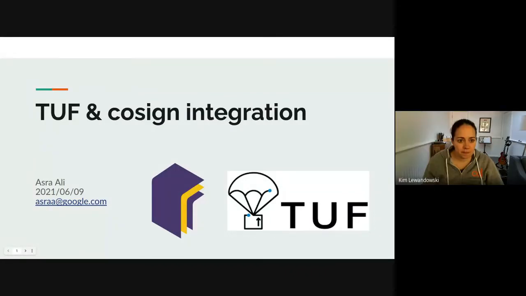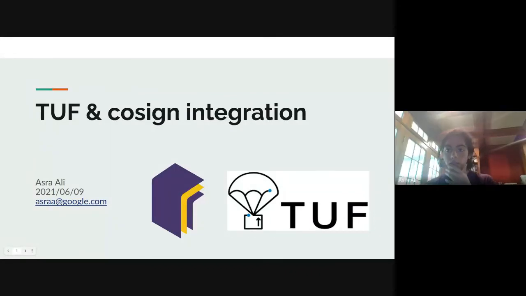Yep. All right. So my name's Azra and I work on Dan and Kim's team at Google. And basically this is just a short demo. I'm gonna tell you a little bit about TUF, which is the update framework, and how it integrates with Cosign. It'll be pretty quick and hopefully it won't be too confusing, but I'll just jump right in.